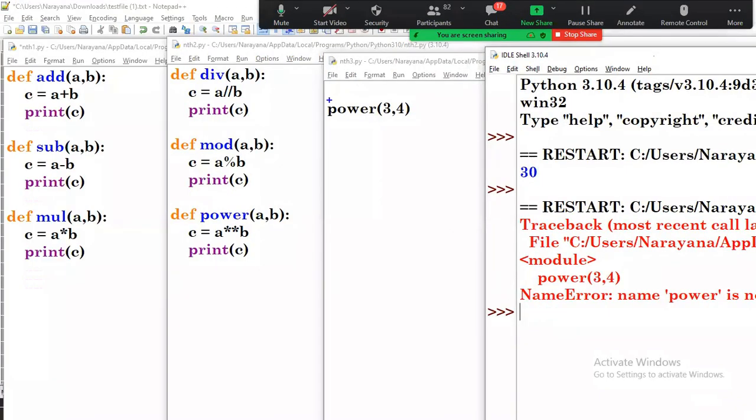Whenever I run this in the current file, it will check where the power definition is, where the power function is created. It checks in the current file, the local scope. In the current file, NTH3, the definition is not there. That's why it says name error, name power is not defined. All of you, right?